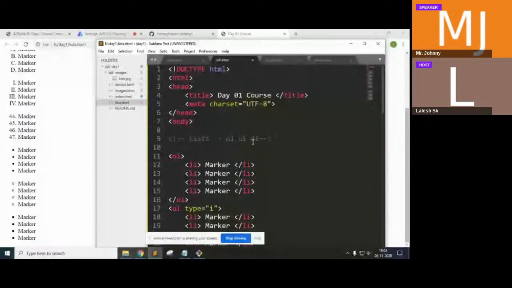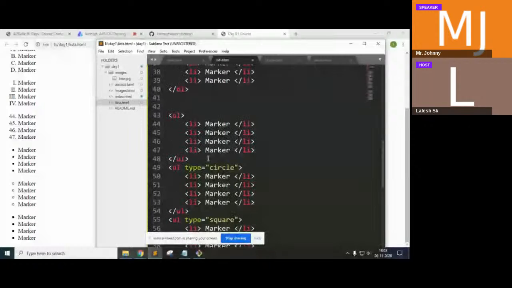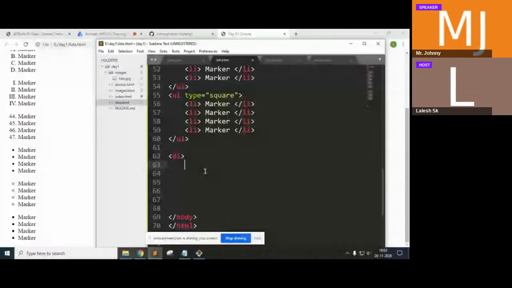Now next one, let me go with DL. DL indicates description list. In this we have something called DD. Only for this tag we have additional tags. DT indicates description term or definition term. DD indicates description definition. Whatever you are trying to write, we will call description definition.